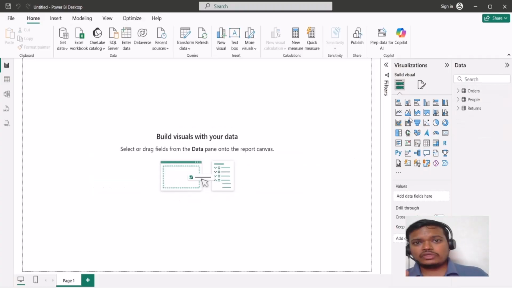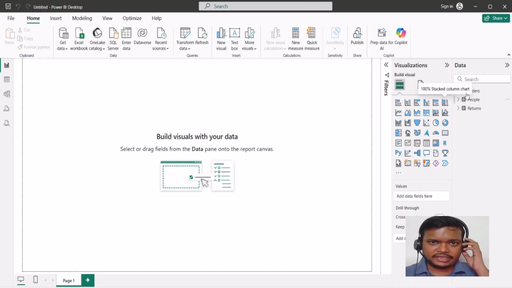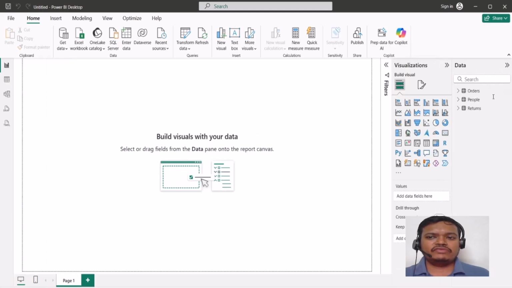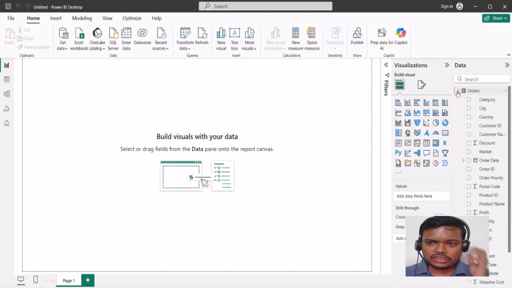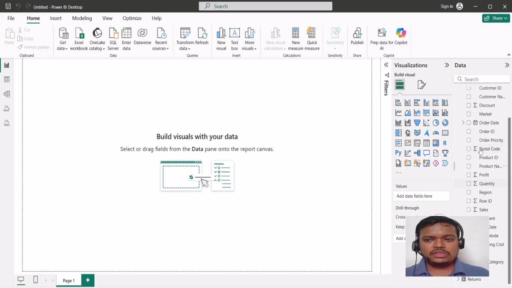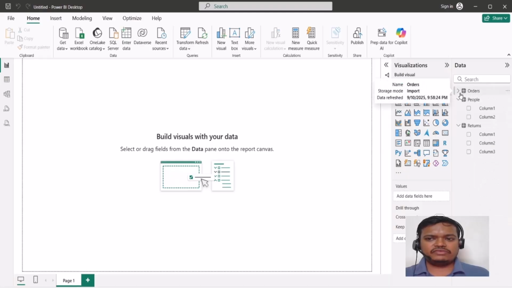Now, how can you know whether our data is loaded properly or not? Here on the right-hand side, you can see the Data pane is visible. If it is not visible, you may have to click on these two small arrows so that your data will be visible over here. Once you click on this, all the columns under the Orders table will be shown over here. Under People, two columns were there. Under Returns, three columns were there. Yes, it is visible. This way, our data is visible over here.